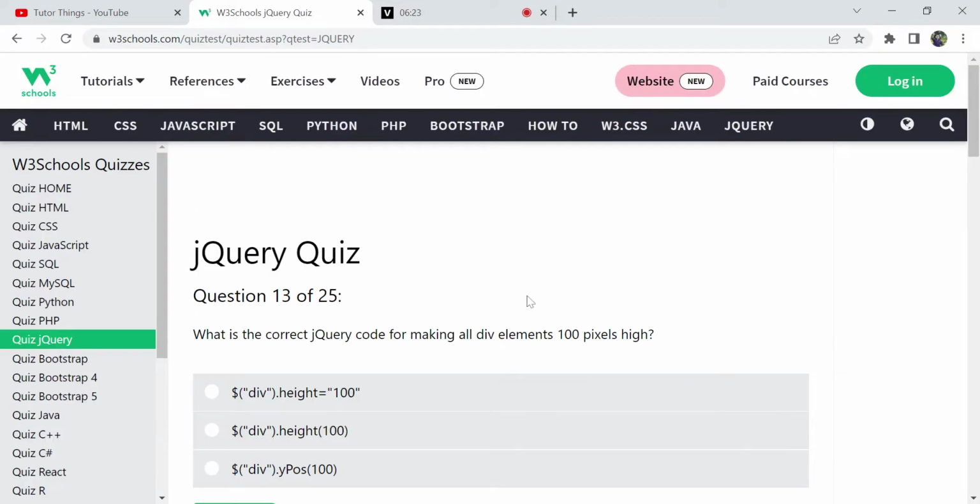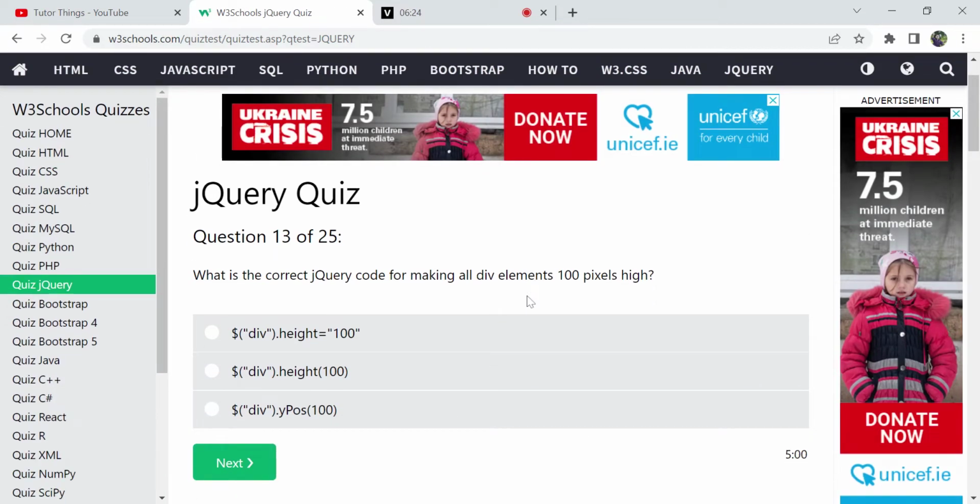jQuery.ajax is used to perform an asynchronous HTTP request. Next, what is the correct jQuery code for making all the div elements 100 pixels high? For selecting all the elements, we select div. And next, what they are telling is height. That is the height we are setting, right? The height method is used. There is no height equals like that. So the height method is used, with height of 100. This is the correct syntax. There is no other option like that. We have to use the height method for that purpose.